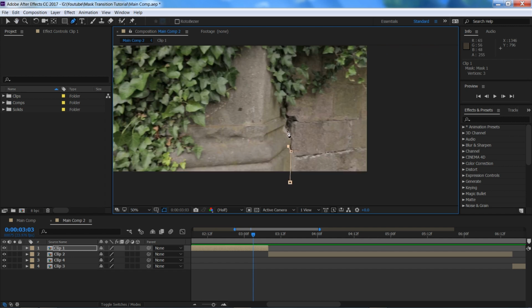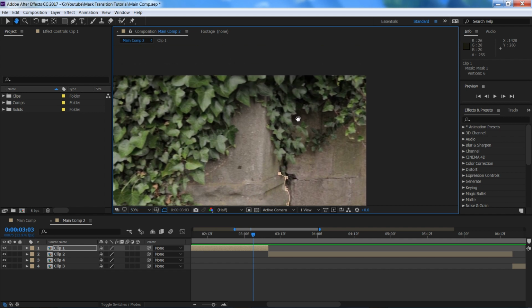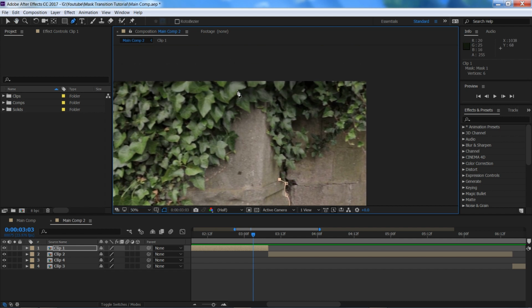You don't have to be too accurate. I do like to be fairly accurate though, just for my own peace of mind. There we go. Bring it back in. This probably isn't the best example because of all this ivy covering up the wall. You kind of want something that's not going to be obstructed, but hopefully it'll work alright regardless.